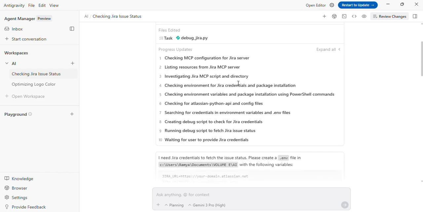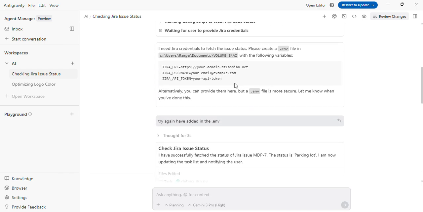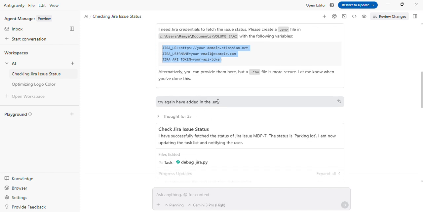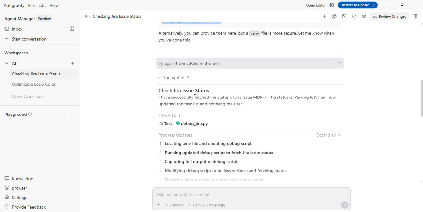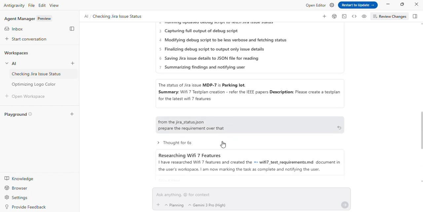It ran quickly, taking only 10 to 50 seconds, and identified that some more information needs to be present in ENV. So I added an ENV file, and then I said try again. I have added it in the .env. Now it has re-triggered the thing, and it has given some summarization.